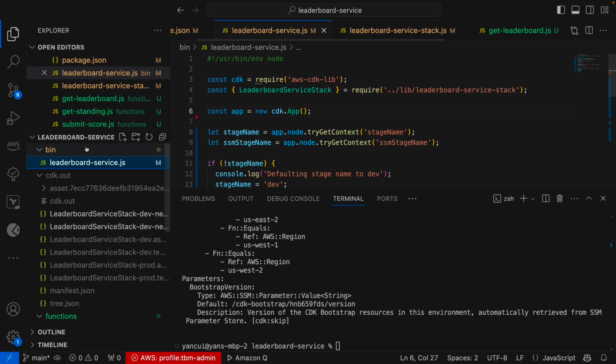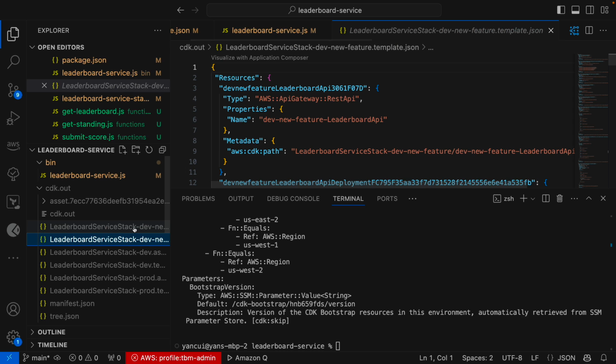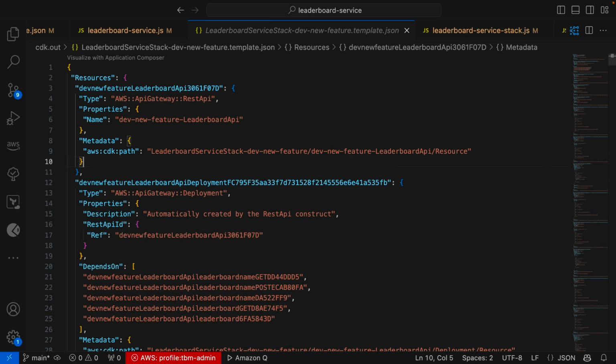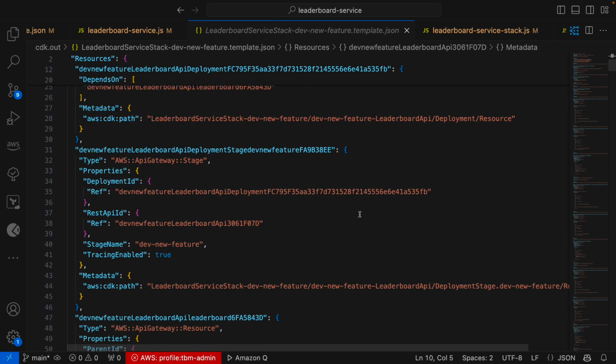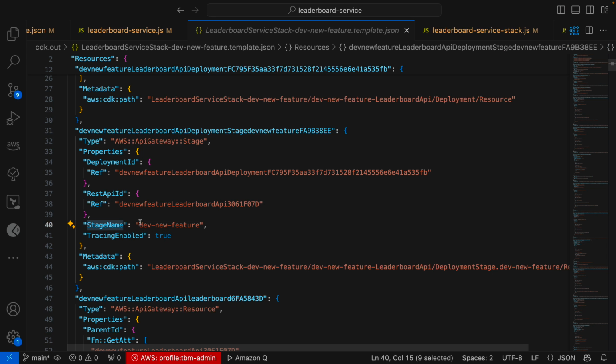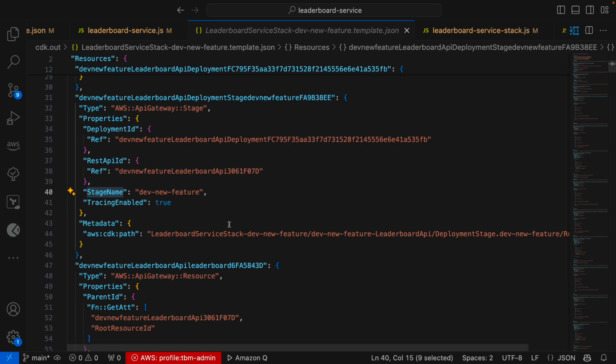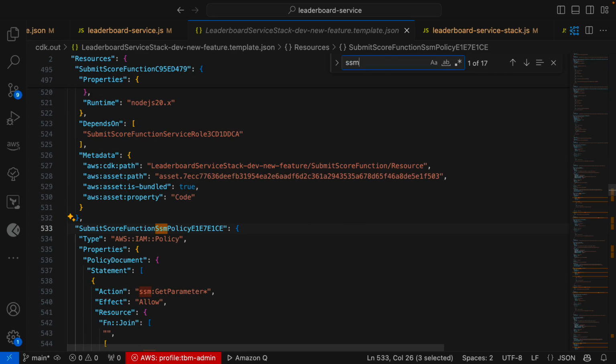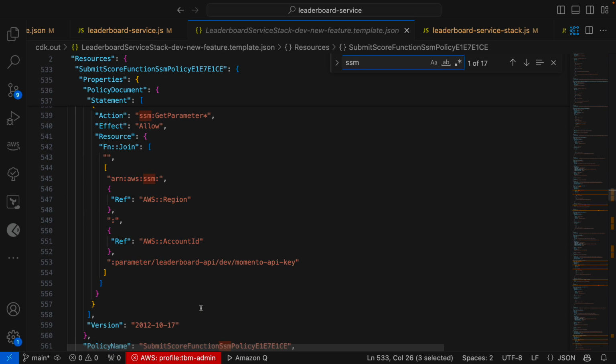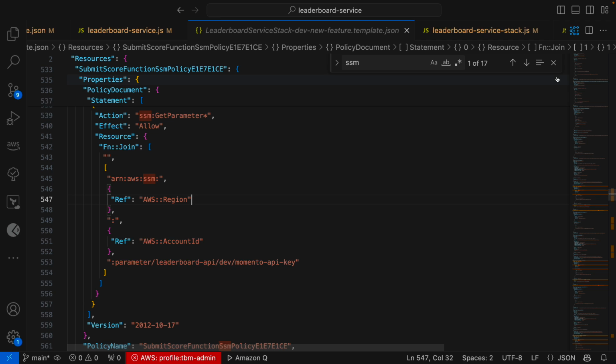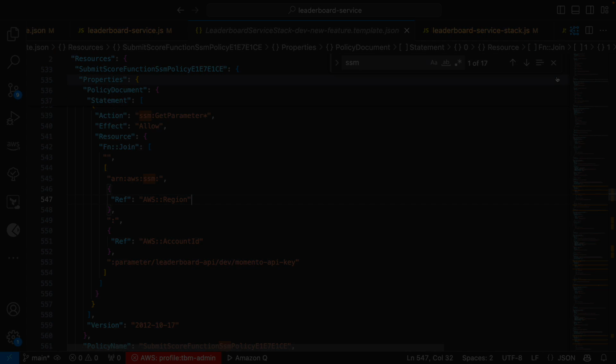Once again, let's check our generated CloudFormation stack. Now the stage name for our API is going to be dev new feature, but if we were to look for SSM, the parameter we're going to be looking for is still going to be the parameter from the dev environment. Okay, so that's the CDK setup. Next, let's look at how we can implement the submit score function and how we can fetch the SSM parameter at runtime. Okay, I'll see you in the next lesson.